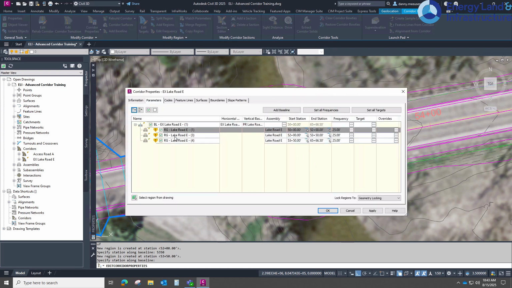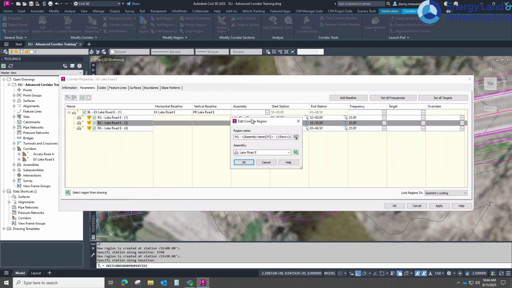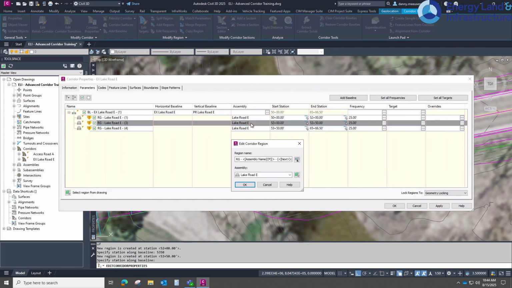And now in our parameters list, we have the beginning of the corridor, which goes from 50 plus 00 to 52 plus 00. We have our new section, which goes from 52 plus 00 to 5350. And then we have the remainder of the corridor from 5350 to 656650. So what we want to do here, let's expand this a little bit. Under assembly, we want to change the assembly for the section that we split. So we're going to select it. And down here in assembly, we're going to set it to Lake Road East Bridge.